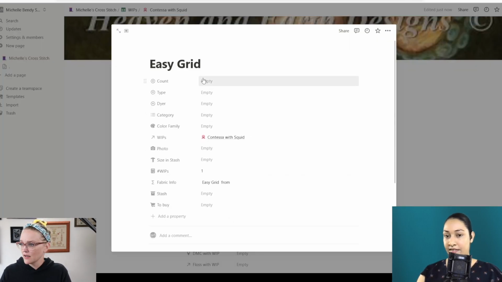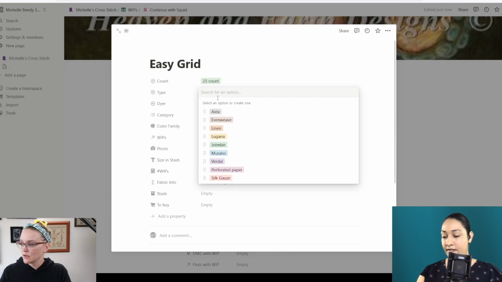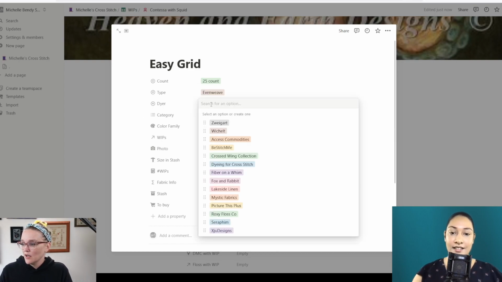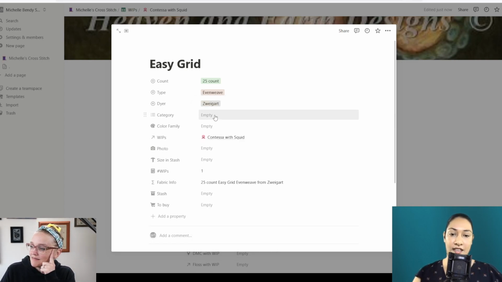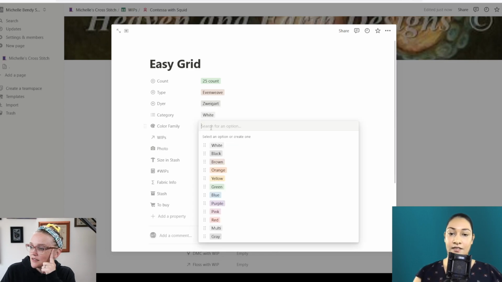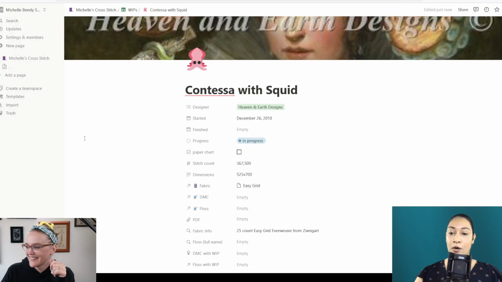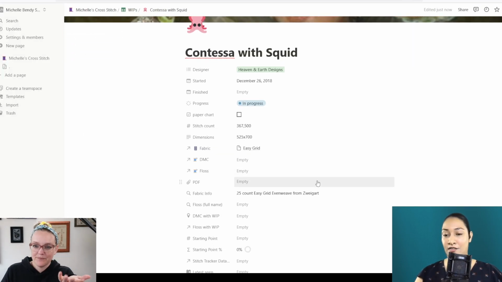And then click it again. So this is a 25 count. Oh, there. And then I would pick even weave because it is an even. Perfect. Yes. Yeah, and that's kind of how I did it with mine. I want to say that one was a Zweigart. I think so. White. White again. It's already linked with Contessa. One WIP, and I don't need to buy it or anything. So we're good. Perfect.